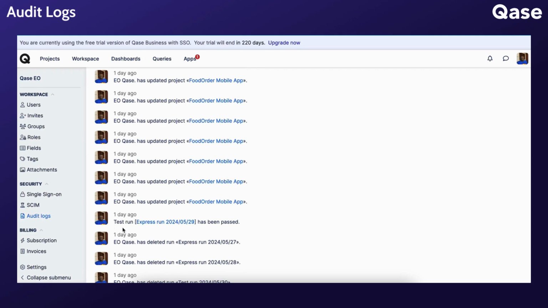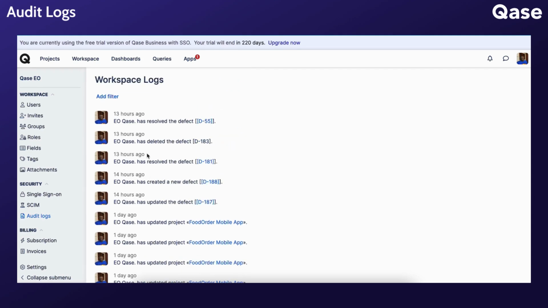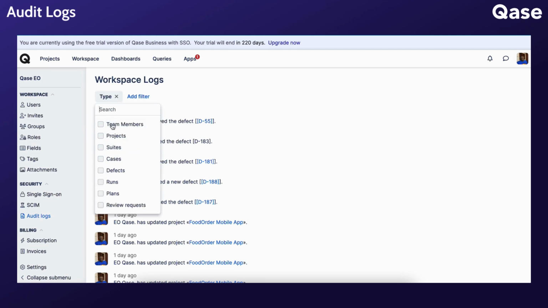Going through the log entries, each features a timestamp of the action, the details of the user that performed the action, and the description of what was done. By default, you can see all log entries for all Qase entities, but you can use filters to look up actions related to a specific entity type, the member who performed the actions, and the dates when the events occurred.